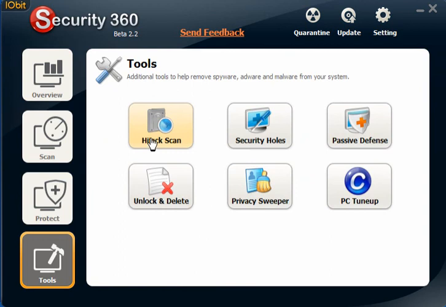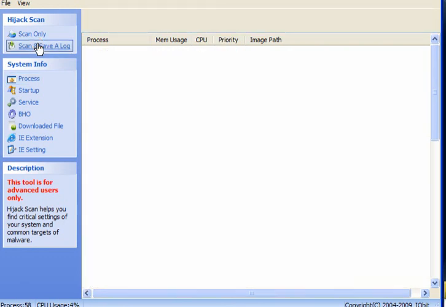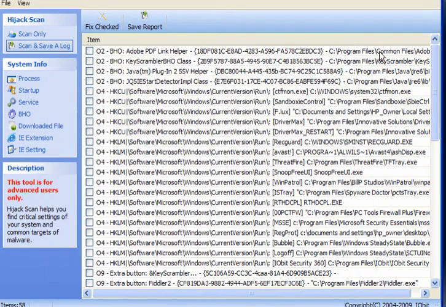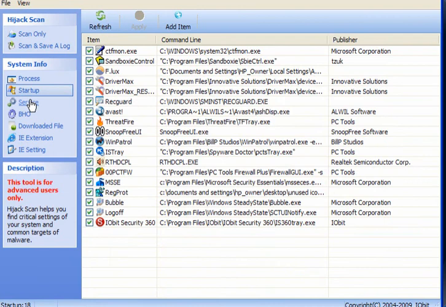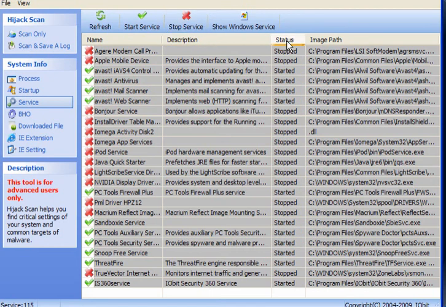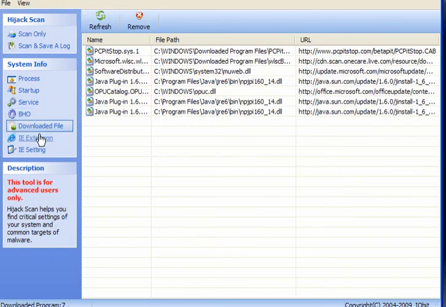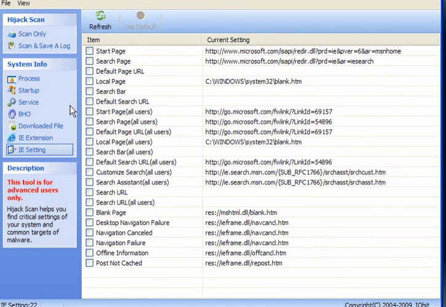If you go into tools, hijack scan, now here you can create a hijack this log file. You can scan and save a log and then upload this to forums that can troubleshoot it for you if you have a problem with your computer, and it saves it as a text file the same as hijack this does. You can look at running processes, startup items, services. You can hide the Windows services, you can stop and start services, and you can look at the status of them. Browser helper objects are all listed, downloaded files, Internet Explorer extensions and Internet Explorer settings, which show your home page and default pages, etc.